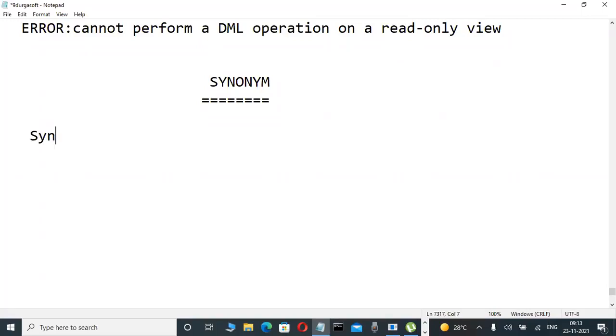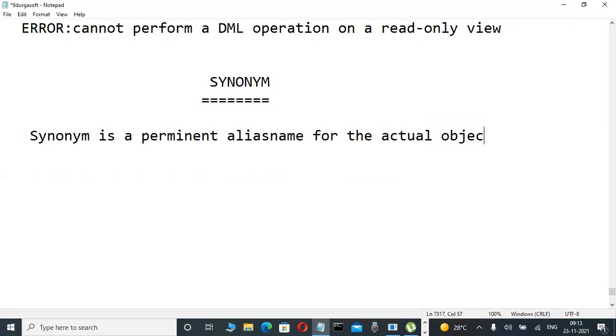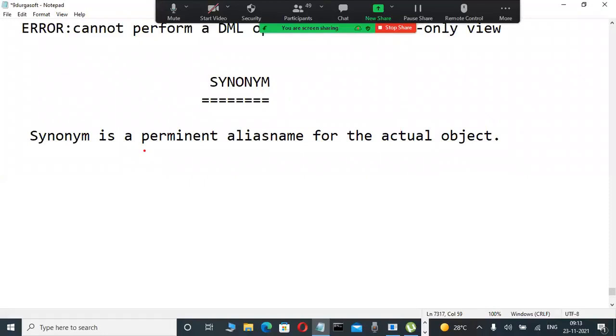Synonym is a permanent alias name for the actual object. Everyone underline it: permanent alias. Synonym is a permanent alias name for the actual object.